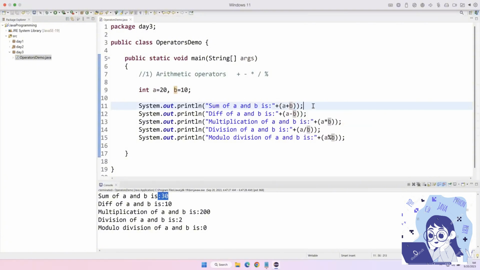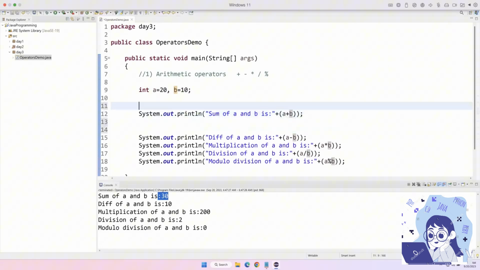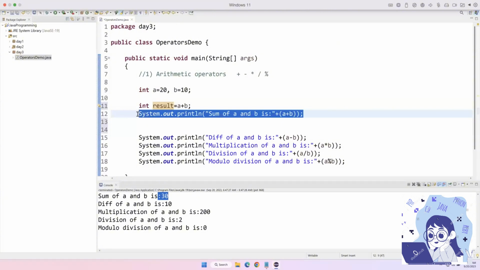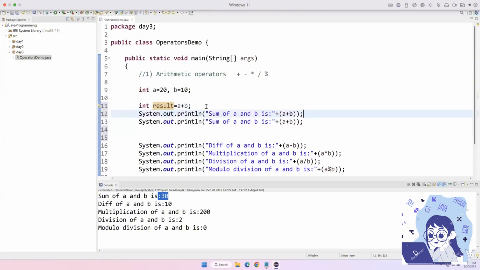Suppose you want to store the result in some variable, okay, then what you can do, for example here, I'm taking one more variable called int result equal to A plus B. And then you can use this variable directly here. Instead of printing A plus B, you can directly print result. So here you can just concatenate result. So this is another way.